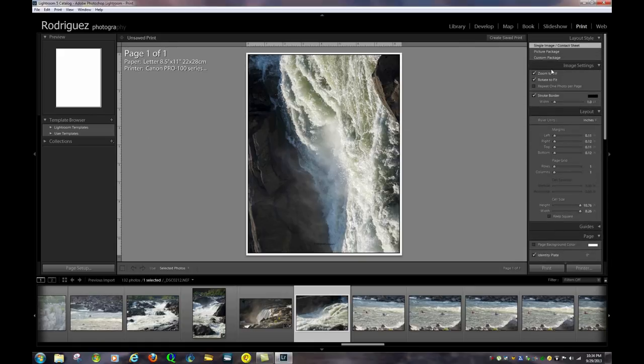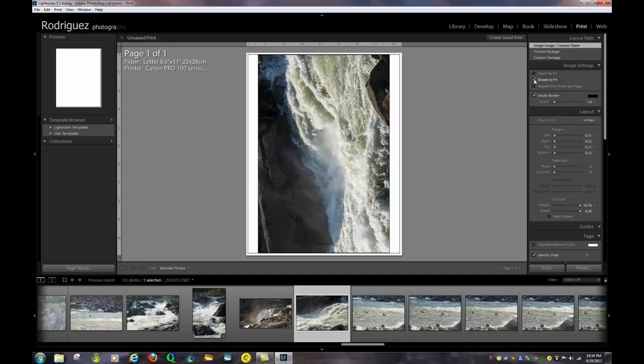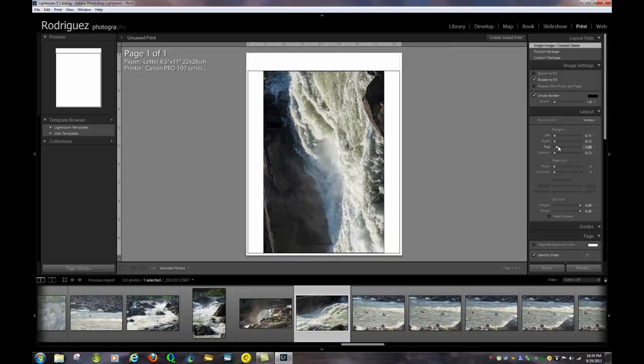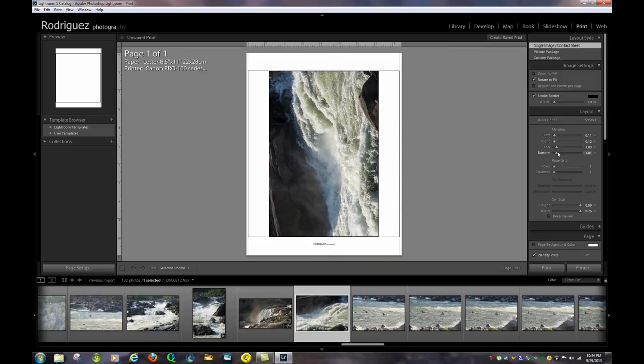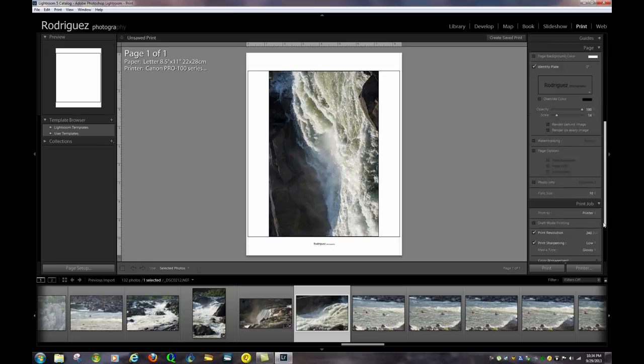So I'll go ahead and take off zoom to fit, and maybe top and bottom margin, give it a big old border. I know that'll upset a lot of people, but I like my borders anyway.